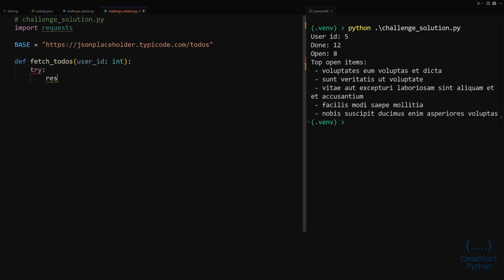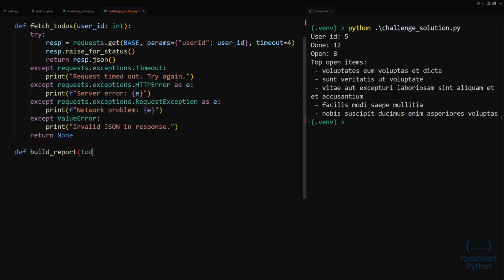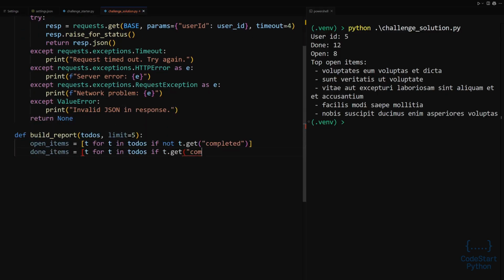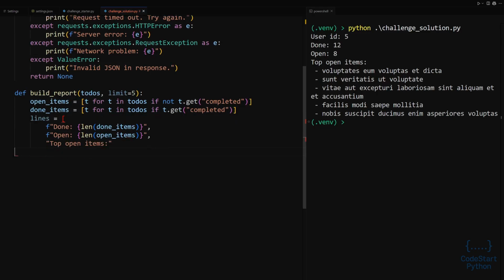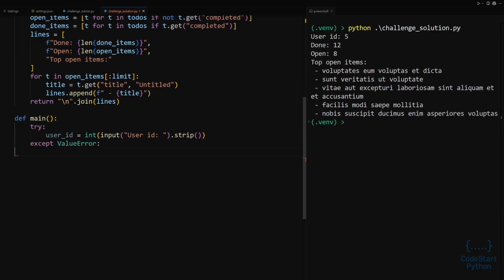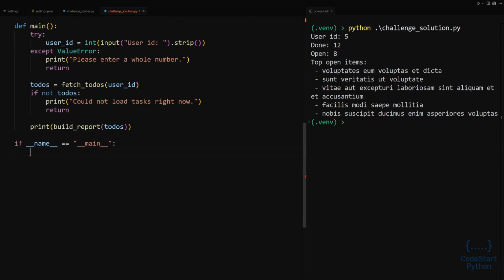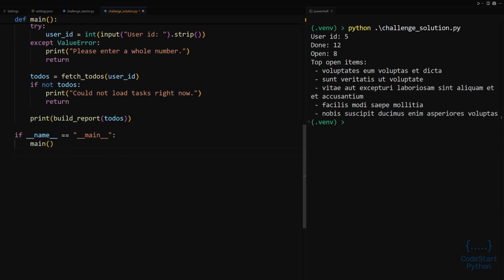Let's now walk through a full solution. First, we read a user ID from input. Next, we call the API with a small timeout so the app does not hang. We call raise_for_status to catch server errors. Then we parse JSON and split items into done and open. Finally, we print a neat summary that shows counts and a short list of open tasks. Notice how every risky step is wrapped so the user always gets a clear and helpful message.